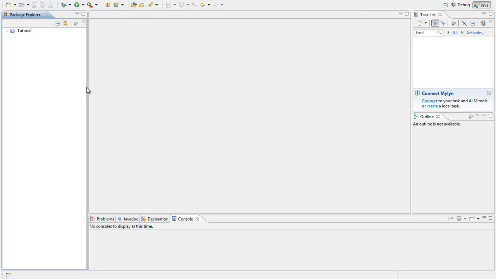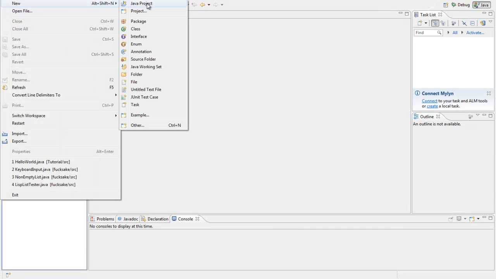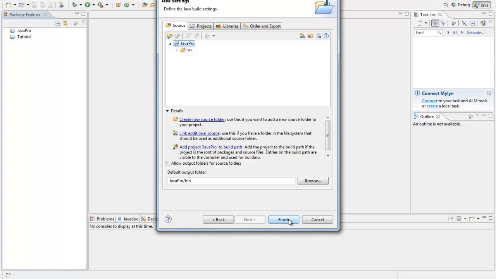Once you have Eclipse open, you are ready to start making a new project. To do this, go to File, New, Java Project. For now we can ignore most of this as it's not really relevant at this stage. Call the project name Java Pro. Obviously you can call the project name whatever you want, but I'm just calling it this for now. Simply press next and then press finish.